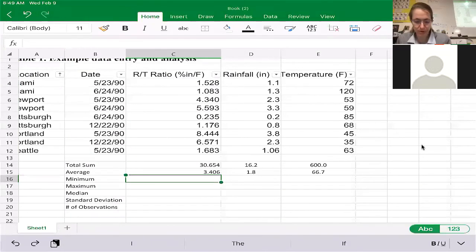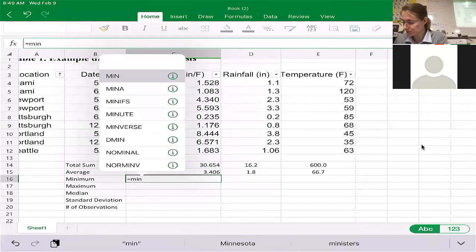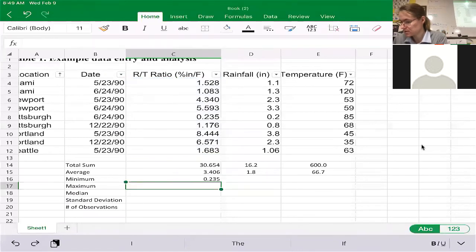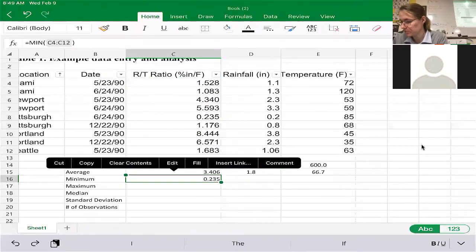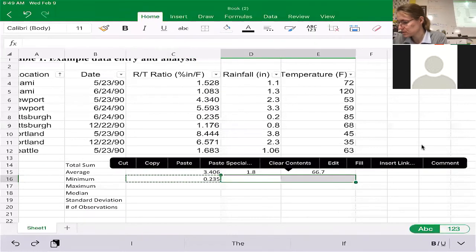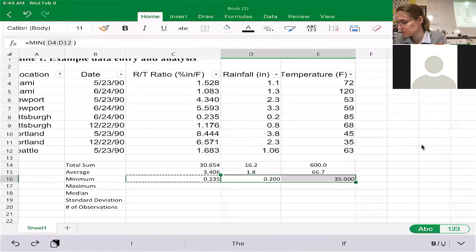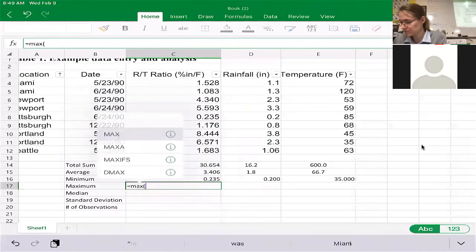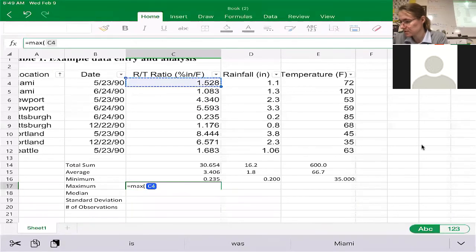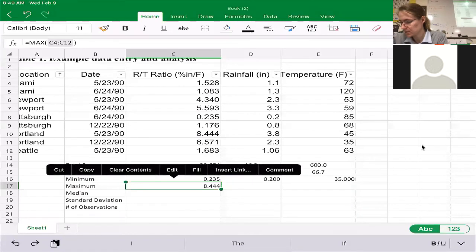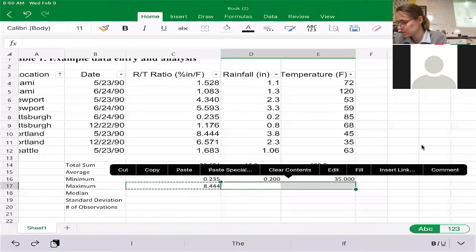So all of these actually have their own equation. Okay, so I'm going to type in equal sign minimum and then select the data I want. Then copy and paste all the way across. Paste. Nice. Maximum's got its own equation, equals max parenthesis. Select my cells. Copy. Paste.